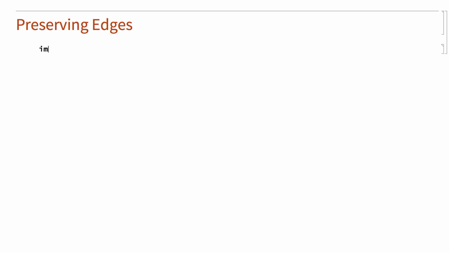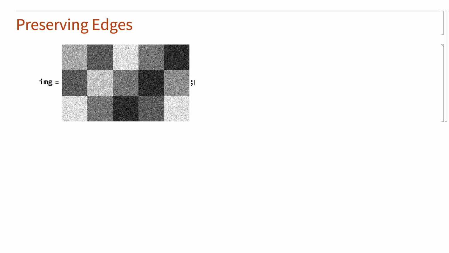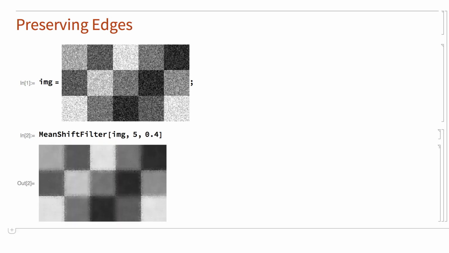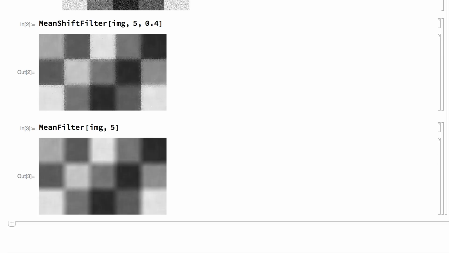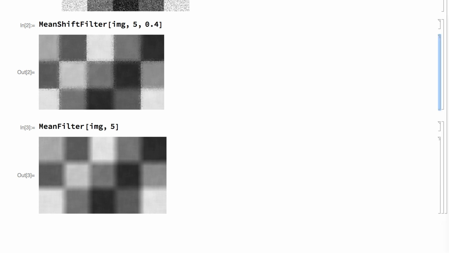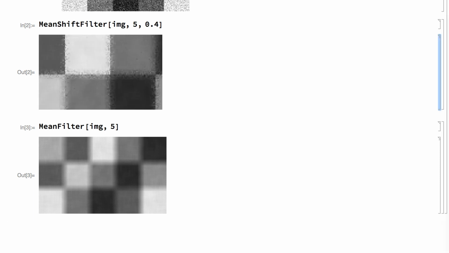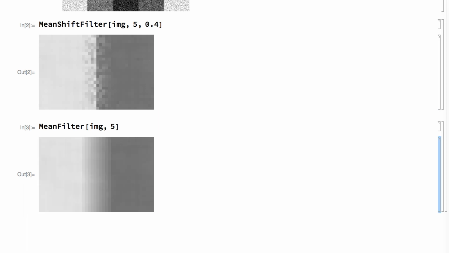To show how that works, here is an artificial image with lots of sharp edges and with added Gaussian noise. This shows the mean shift filter applied to that image. The meaning of the second and third arguments will be described in a moment. For comparison, here is the mean filter applied to the same image. The difference between those results can be seen more clearly by zooming in on one of those edges in the result from the mean shift filter and the same edge in the result from the mean filter.